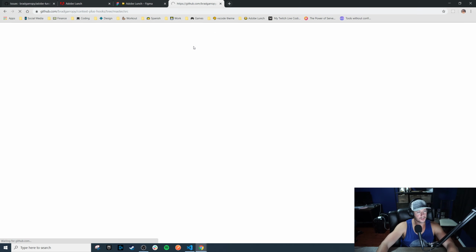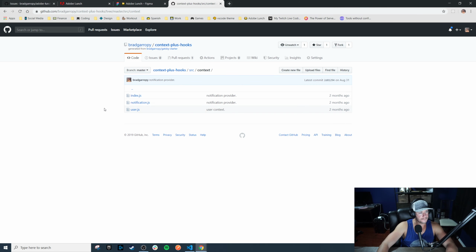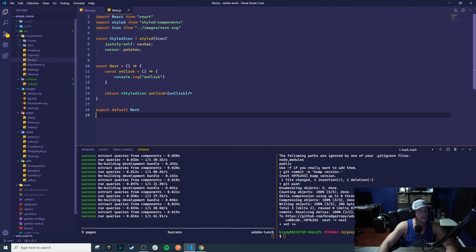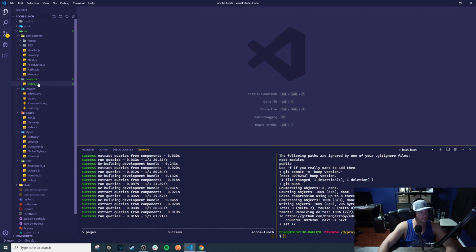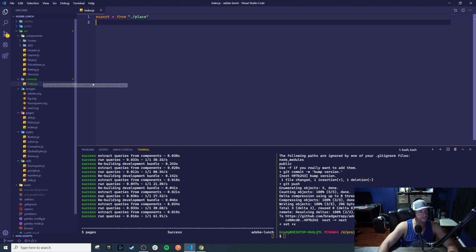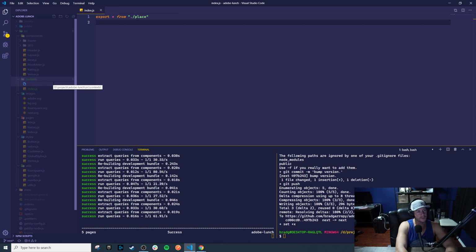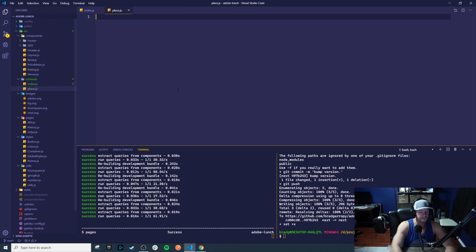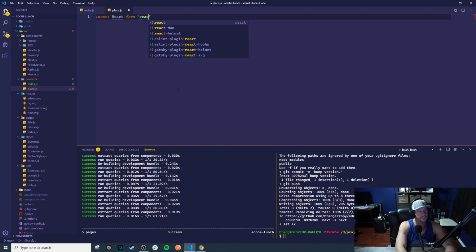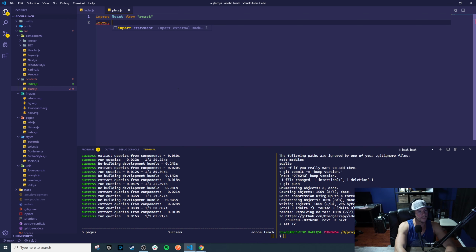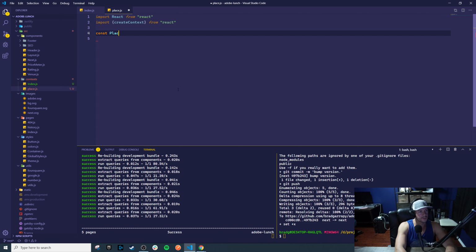Context plus hooks. Yeah. I'm going to type this by hand slowly because I royally messed it up in the last stream. So new file, we're going to call this place.js, the place context. So we're going to import React. We're going to import createContext from React. So the place context is going to equal createContext.